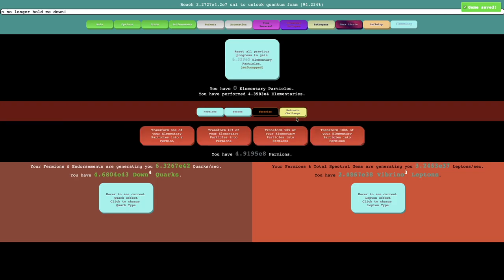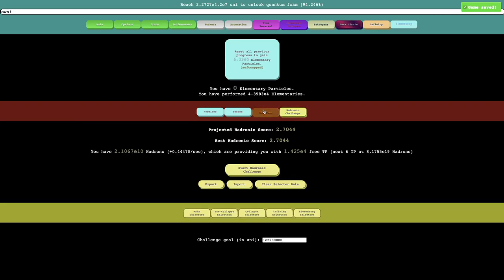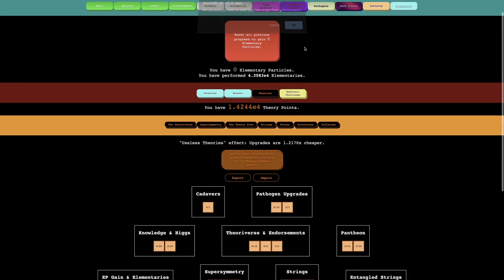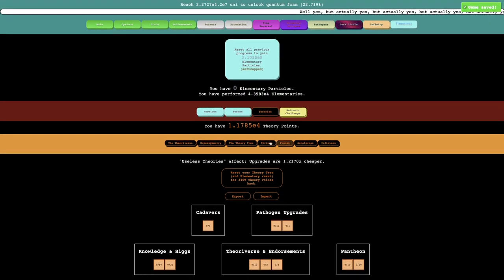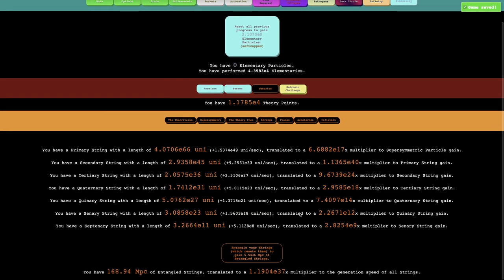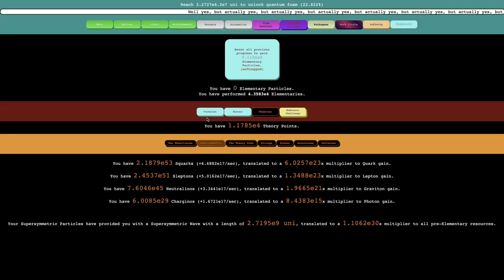Maybe I can put all my elementary particles into something. I can try to go for Entangled Strings again, because I could already get Mega Parsecs, and okay, this is still just Mega. I thought I was going to be able to reach Gigaparsecs. No. What about Supersymmetric Wavelength?